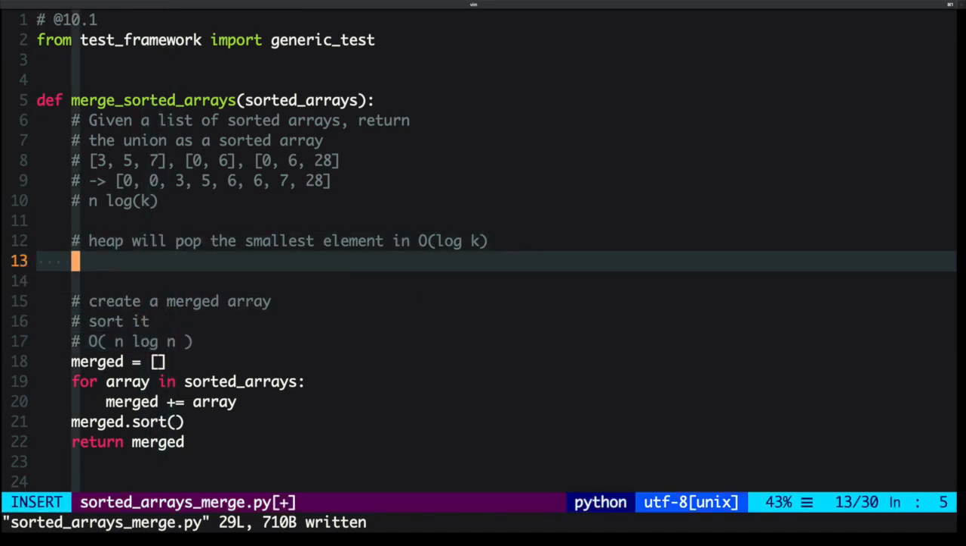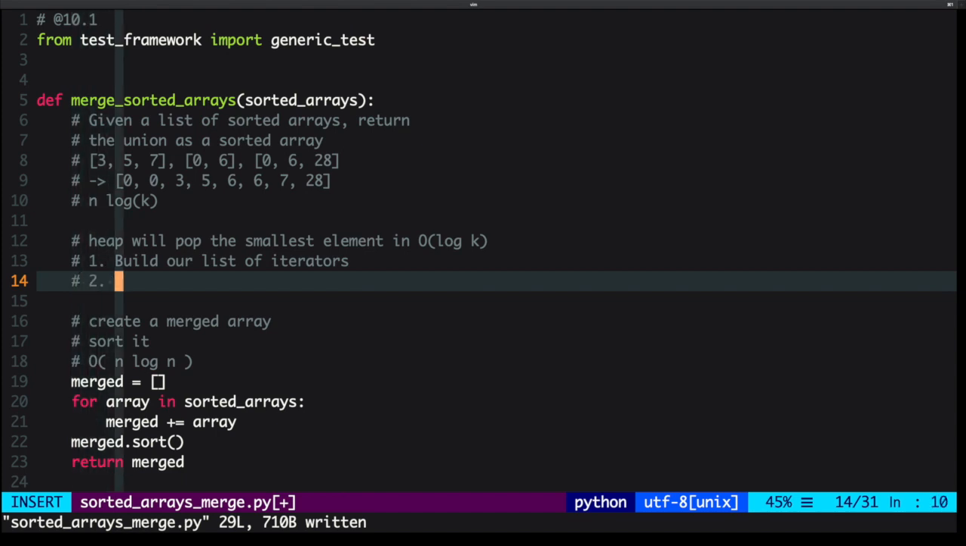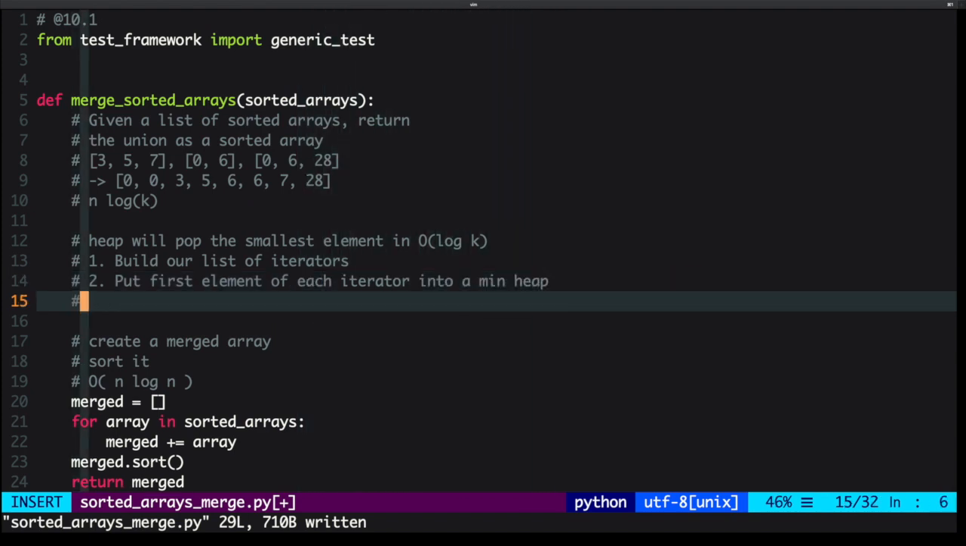So in terms of implementing this, we're going to have essentially 3 steps. The first step is to build our list of iterators. The second step is to put the first element of each iterator into a min heap. And then our third step is to loop over the heap, popping the smallest value and appending the next value from our iterator.